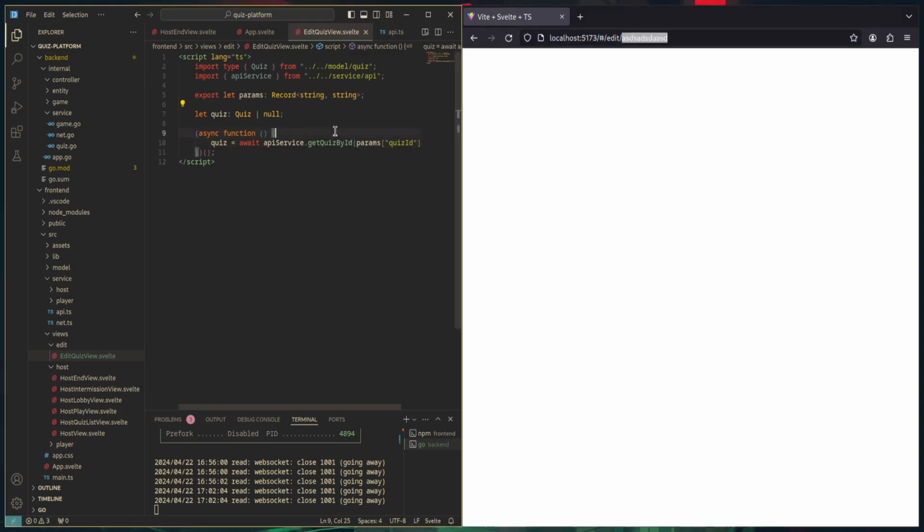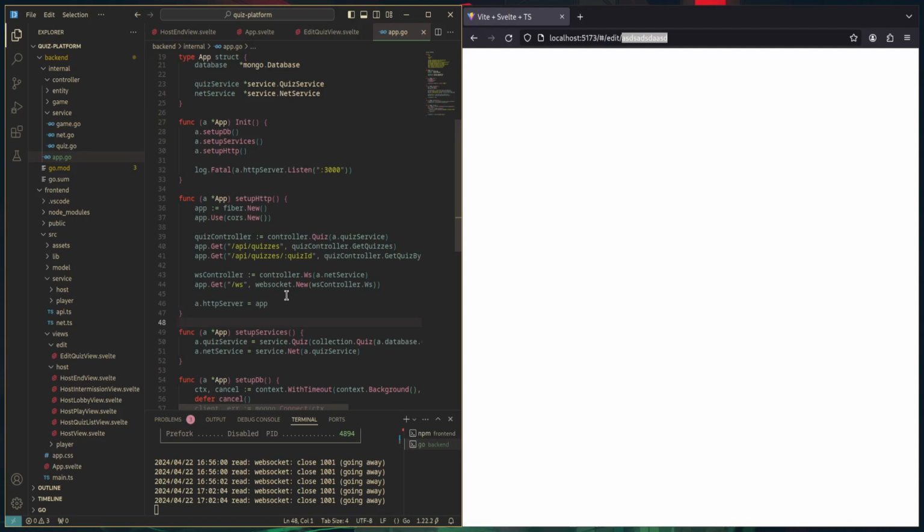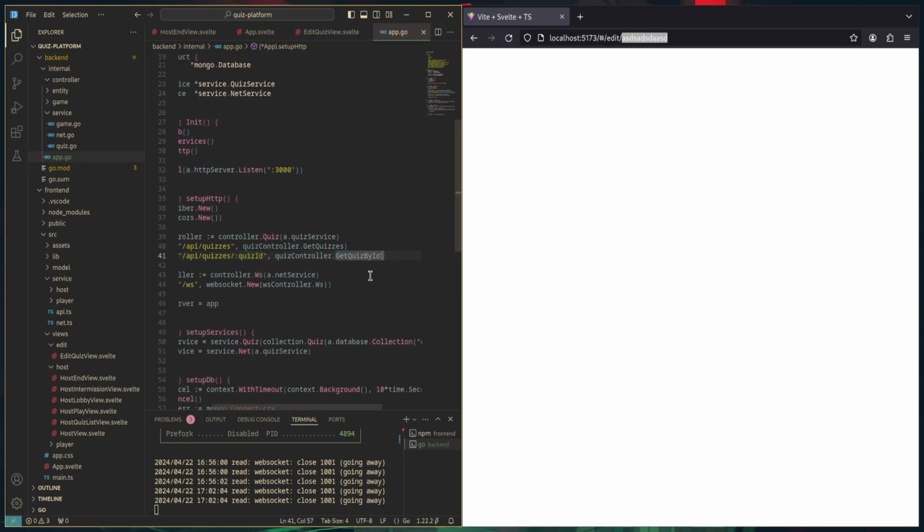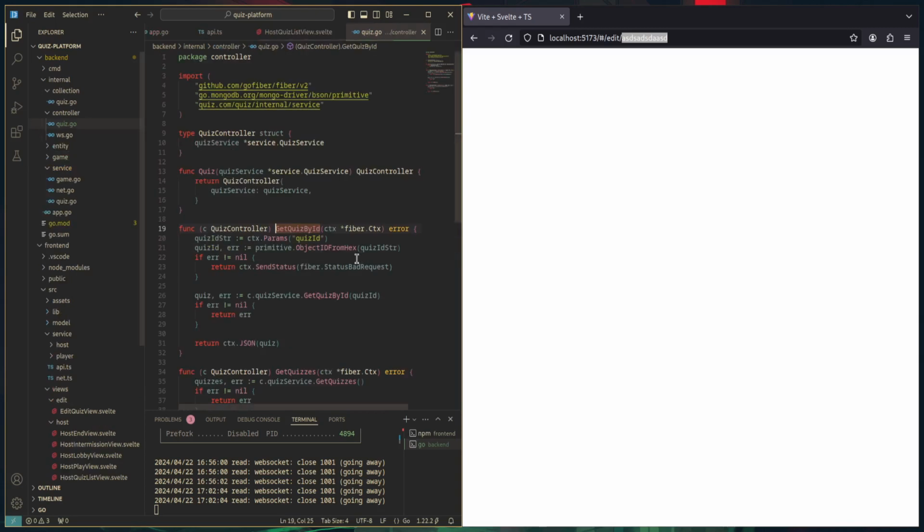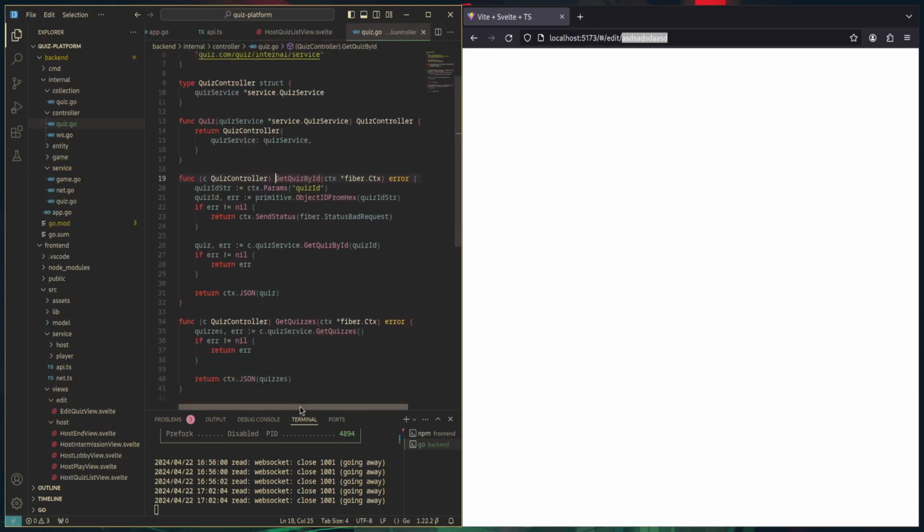Now, in order for this to work, we also need to define this in our backend. So let's go ahead and do that. The syntax for defining a route with a param is actually the same here in our Fiber backend. This is a pretty common way of doing this. We just specify this param with the name quiz ID, and we bind that to get quiz by ID, which I defined. And what kind of fun stuff happens here?